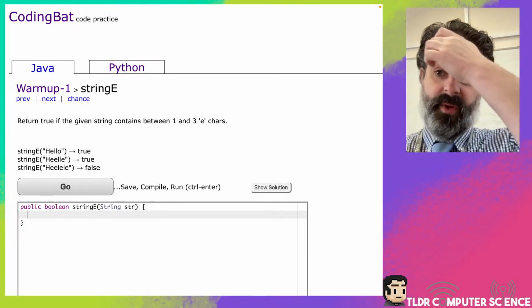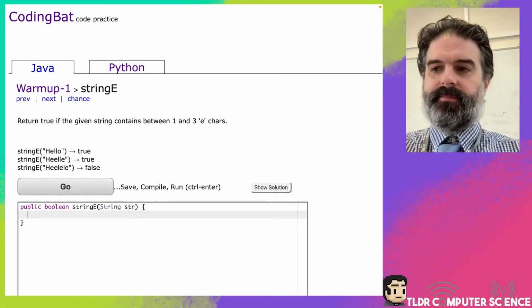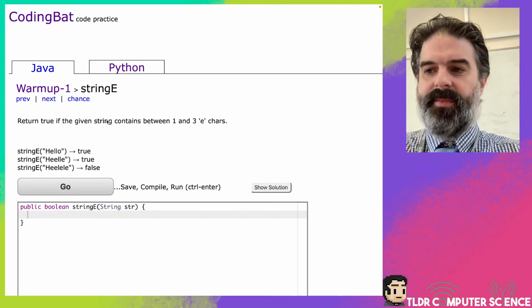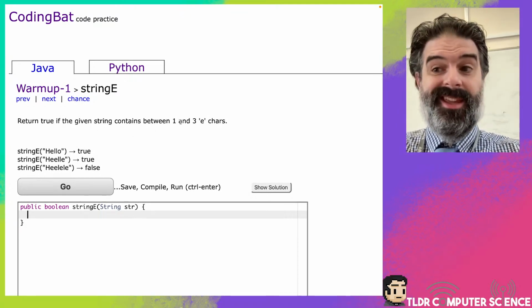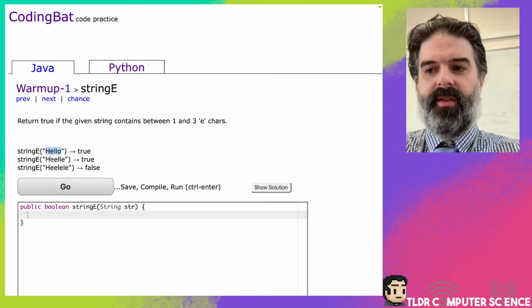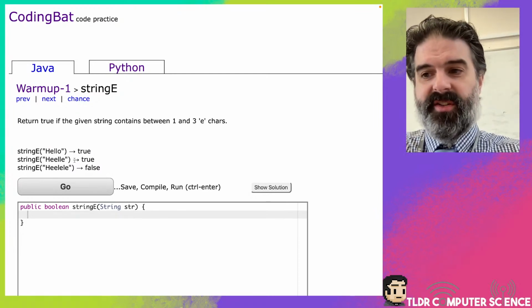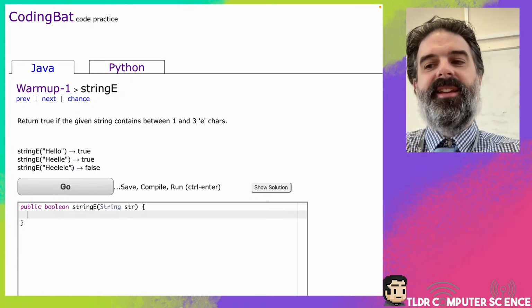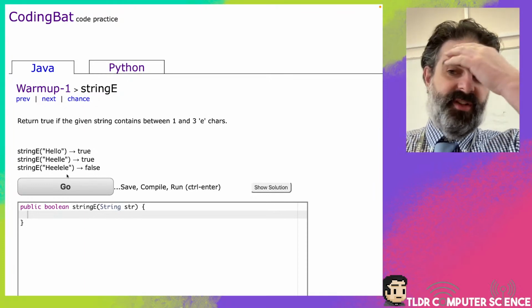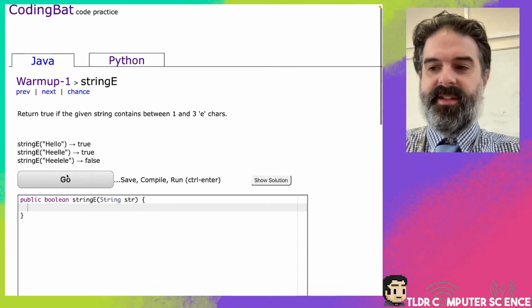Okay, so we're looking at this latest problem where we need to return true if the given string contains between 1 and 3 E characters. So we've got hello, which will be true because it contains 1, heal, which is 3, and heelily, which has got 4 E's and therefore too much. Okay, well, let's think about how we're going to answer this type of question.